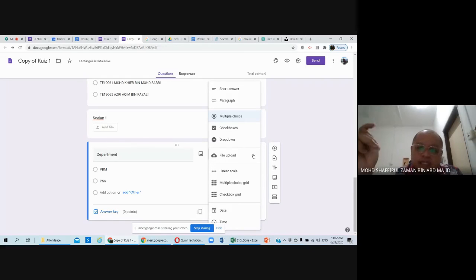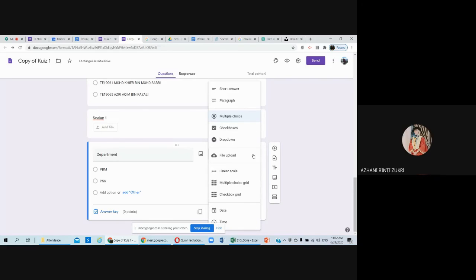Betul. Itu yang paling terbaik lah. Sebab kalau letak kat Google Form, limitation dia adalah 10,000 characters which is like equal dalam 1,500 patah perkataan. 1,500 perkataan ya, plus minus. Okay, terima kasih.